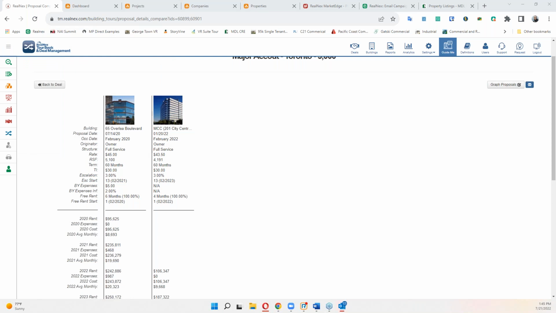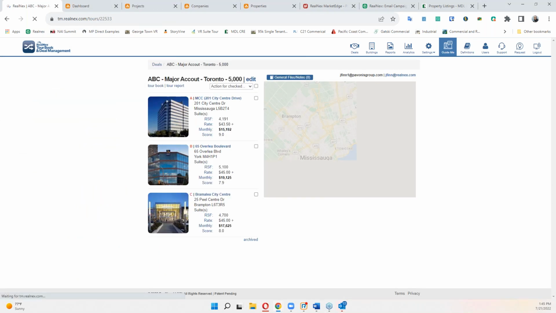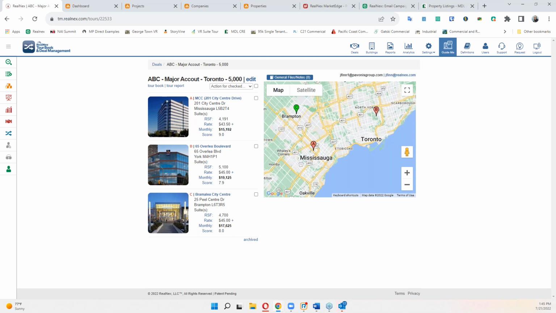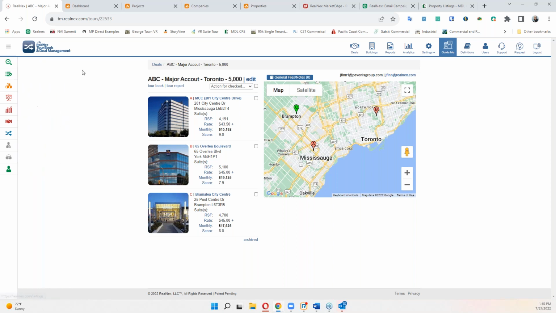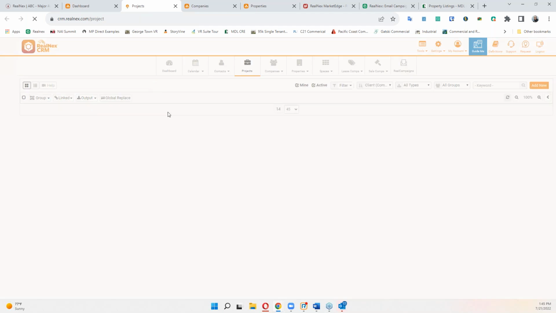So again, it's real easy and basic to create those tour books. You can archive them, you can add the information into it. Now, while you're doing all this, you're going to have a centralized place that's going to manage all these assignments. So as you're winning more and more assignments for sale, for lease, properties you're looking to acquire, properties that you're syndicating, we do have a centralized area called projects.